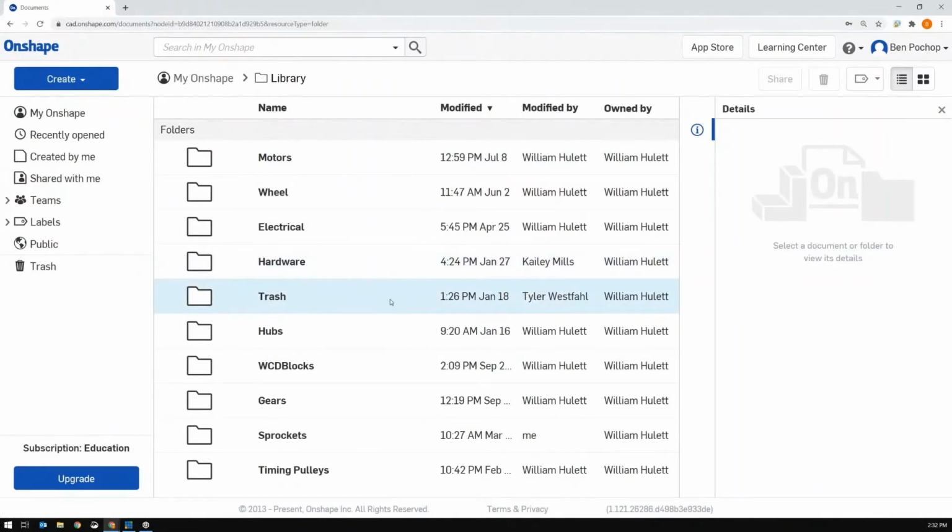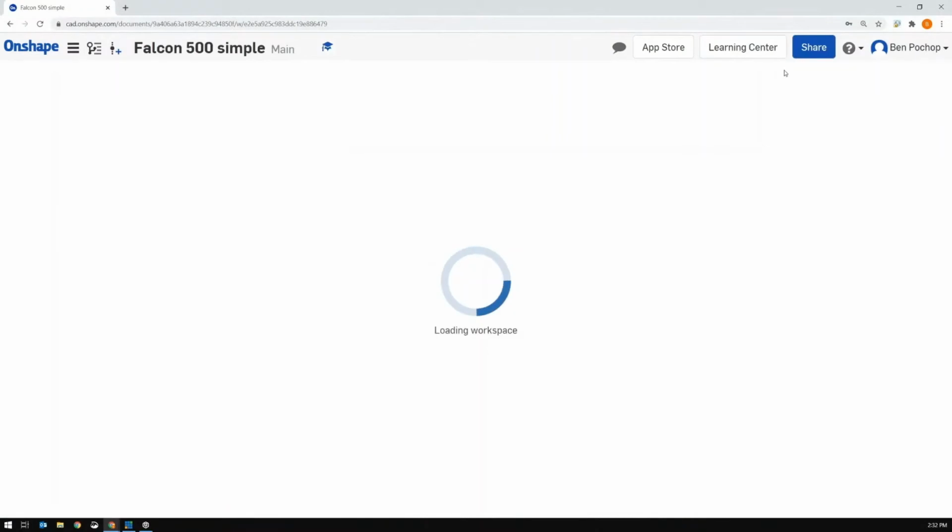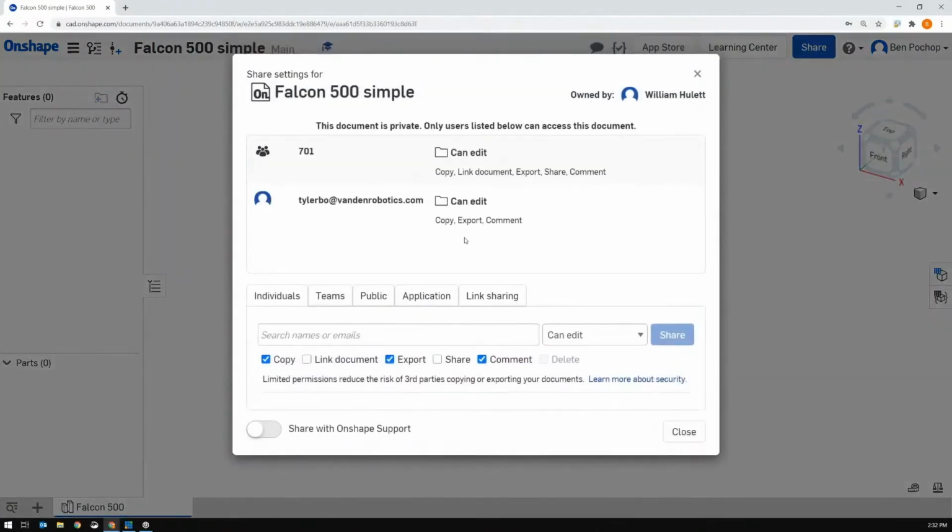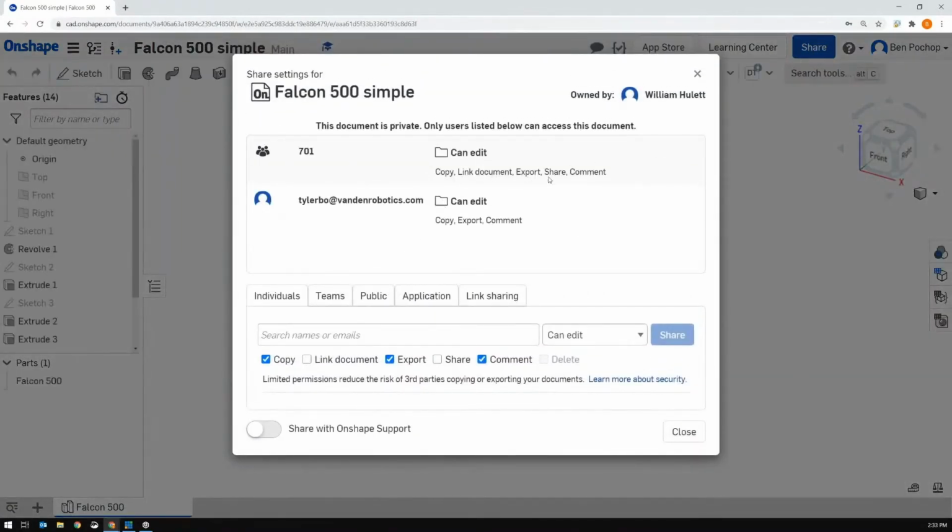We haven't had any issues of people who aren't supposed to open documents opening documents. You do have the ability to change your permissions: copy, link document, export. Those are the basics. You can change how those are given, who can do what.